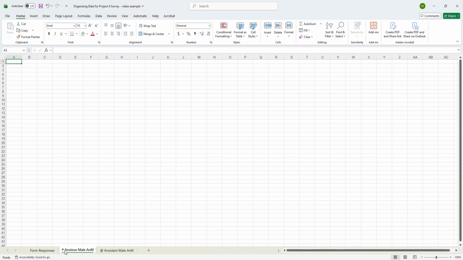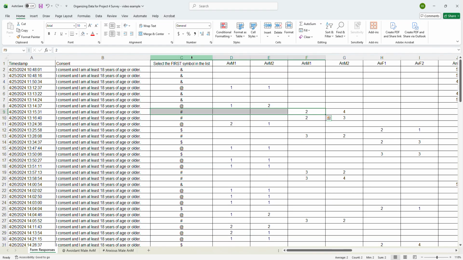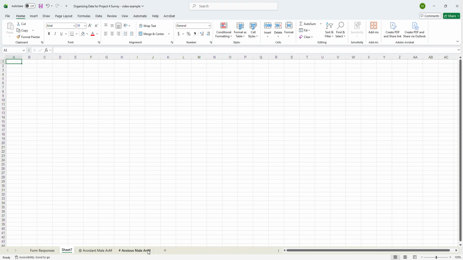Enter to save that. I'm just going to move this down so that way it is in the order that I prefer. It's in keeping with what the order is on the form responses, right? The next one I will create is double click. I want to make the avoidance female.